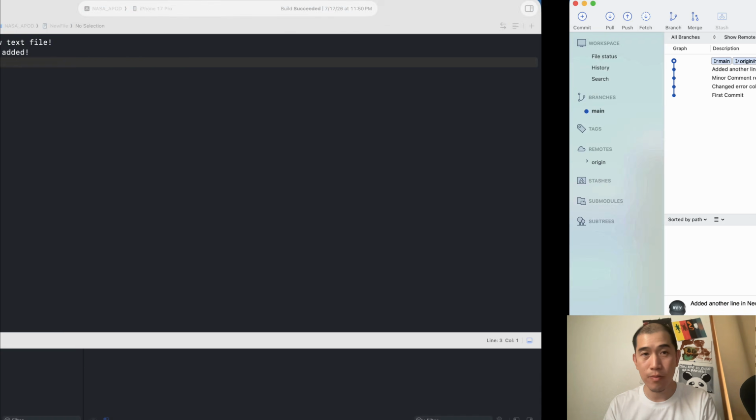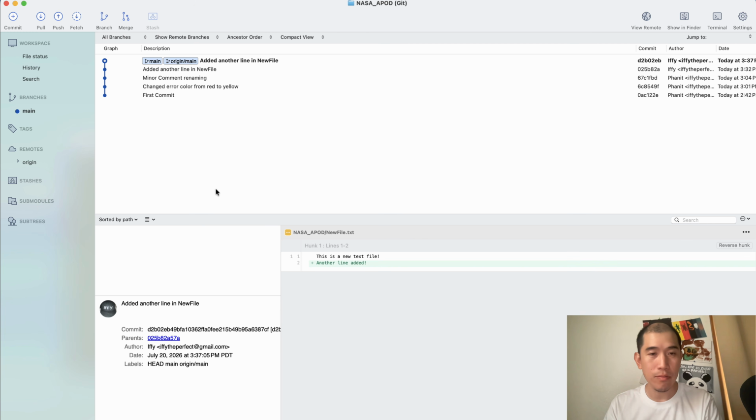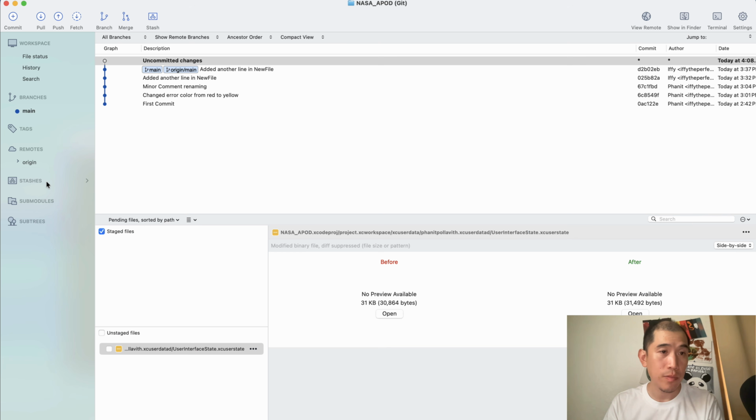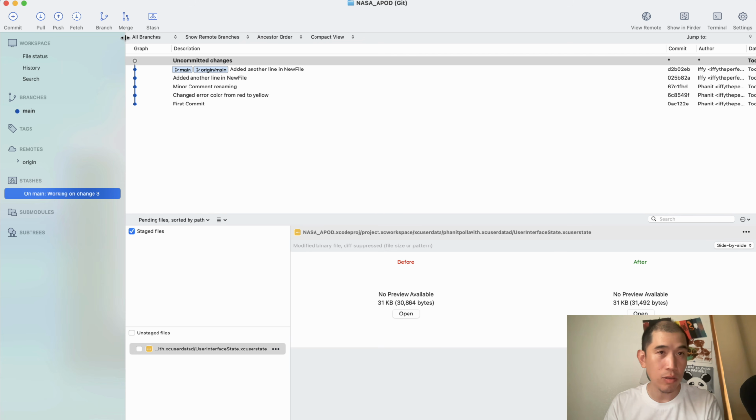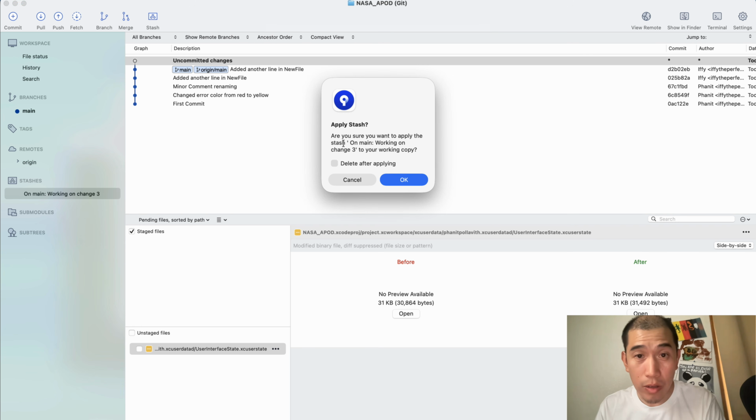But later on, let's say you're done with the bug fixing and you're ready to apply your stash, then you can look at your stashes. So you have here on the main branch, you extend this, it says working on change 3. You can either delete the stash if you don't need it anymore, or you can apply stash. When you apply stash, it asks, are you sure you want to apply the stash on main? You can delete after applying. Sure, let's just say okay without deleting.